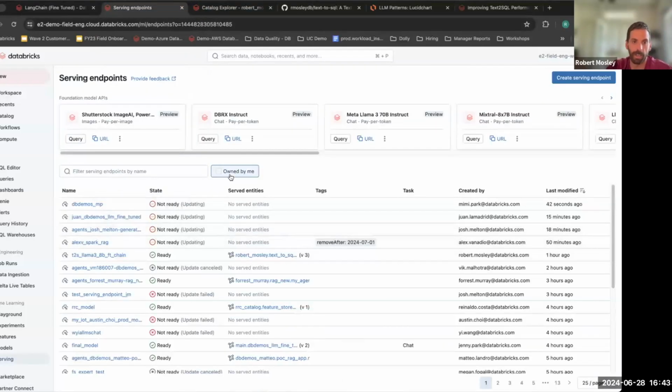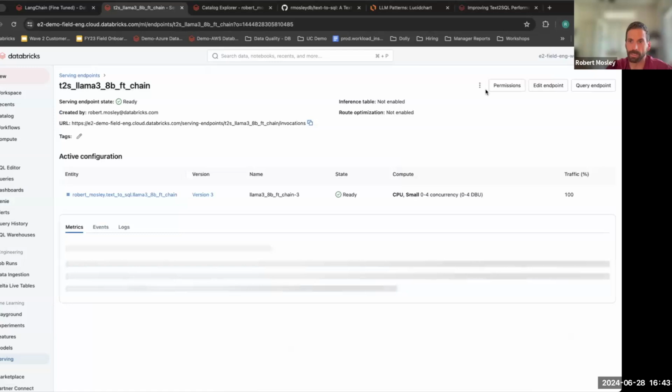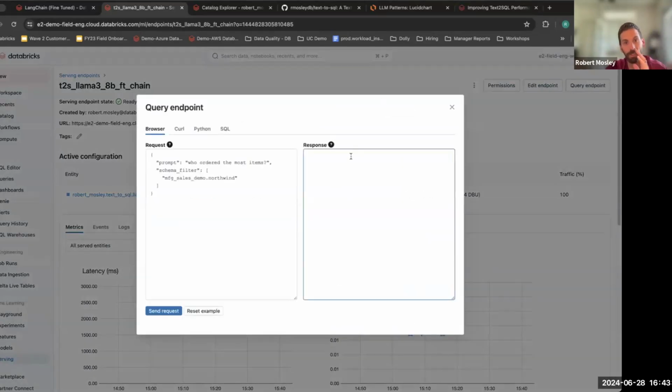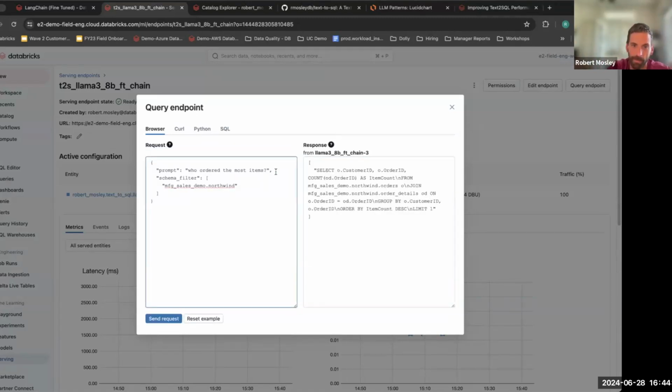So this endpoint is the chain that calls our custom model. So we're going to step into that. I'm going to pull up this query endpoint. As you see, I have a prompt here. Let's see if everything spun down while I was doing this demo. No, came right out. So this is the question. And then this is the schema filter that I provided to it. So said that it had to operate within this schema.